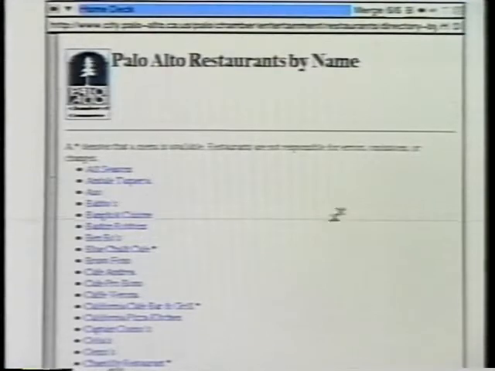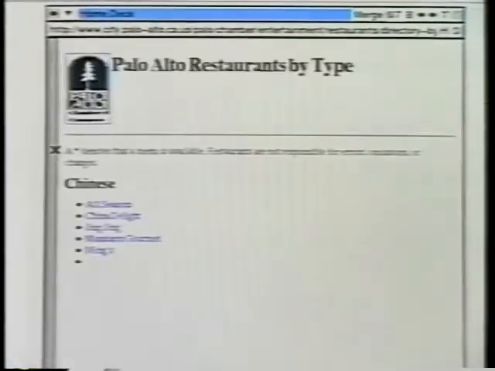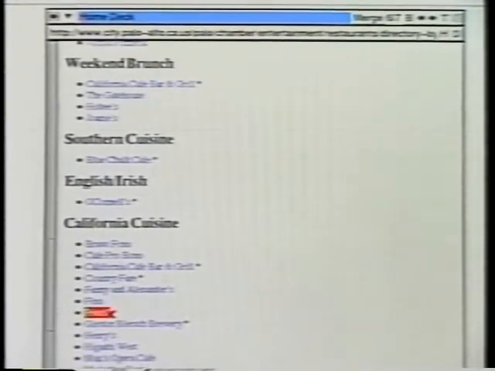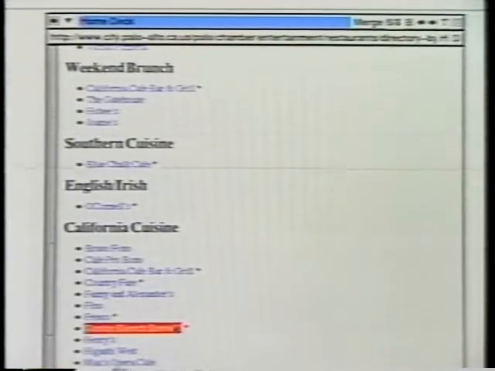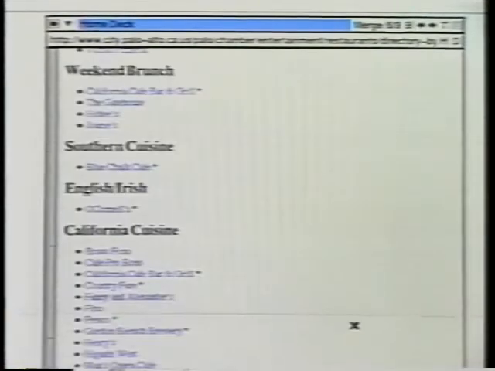On second thought, let's look at the list of restaurants by type. Within California cuisine, we have Fresco's, my personal favorite. We also have the Gordon Biersch Brewery, another fine dining establishment, and many others.